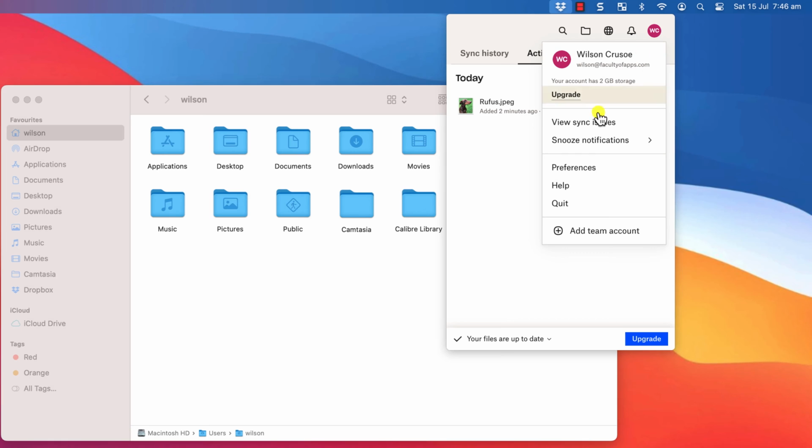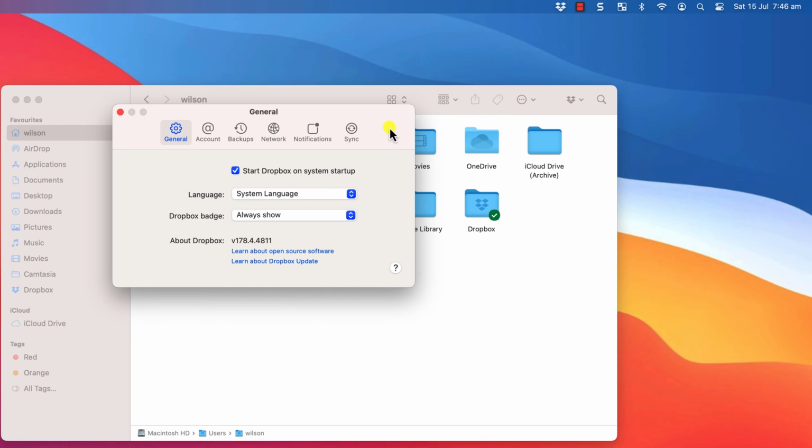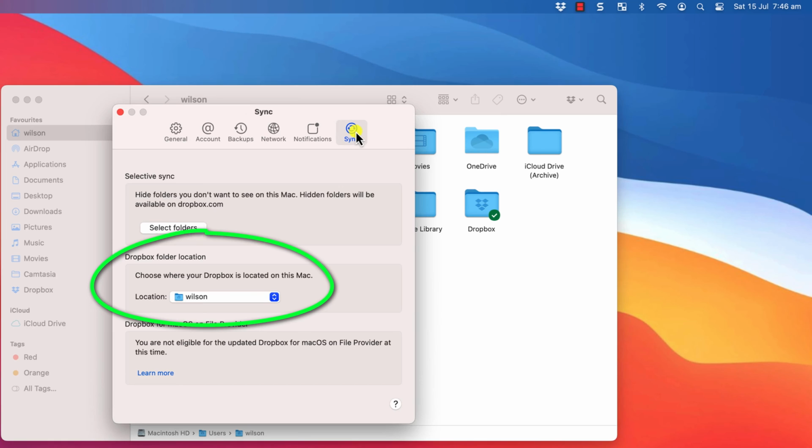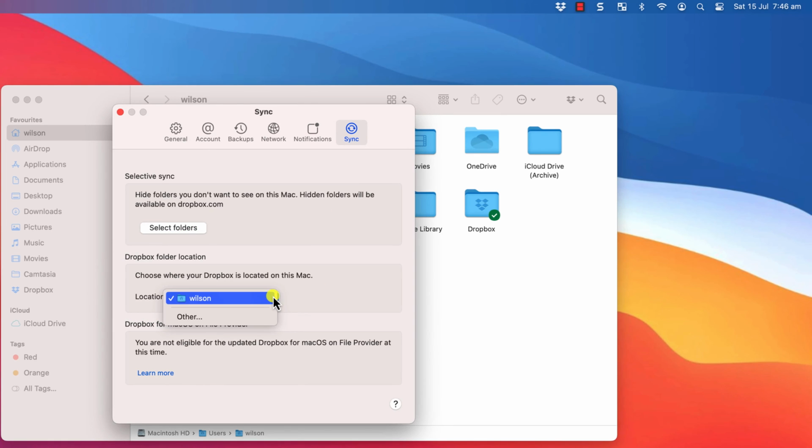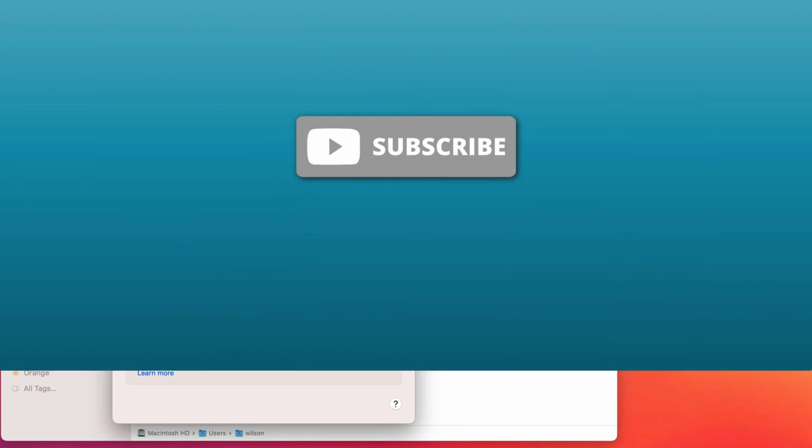Finally, if you haven't been able to find where you created the Dropbox folder when you installed the app, you can always open your preferences from the menu bar. Clicking on Sync in the menu will show you where your folder is currently stored on your Mac, and you can change the location to a different one if you wish.